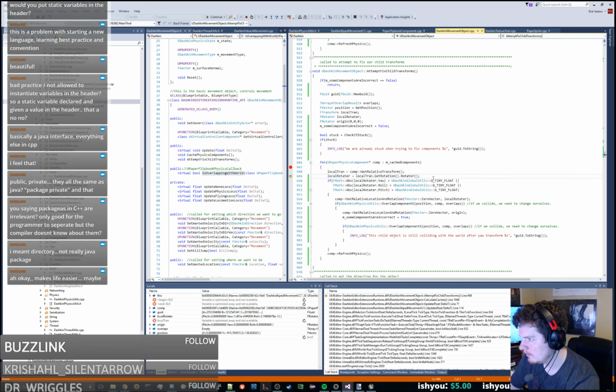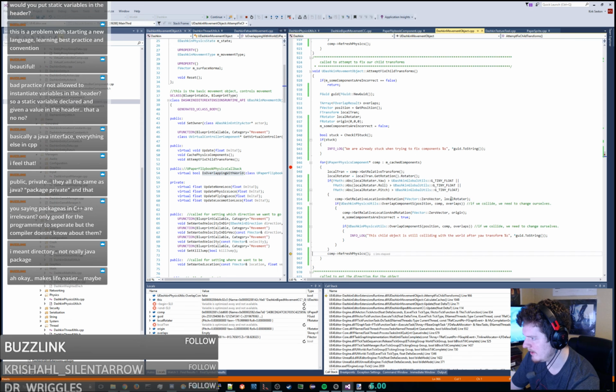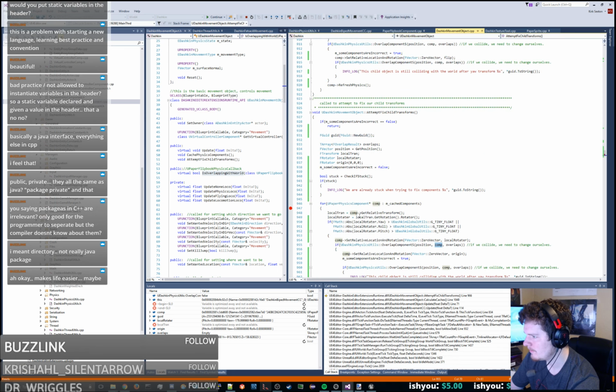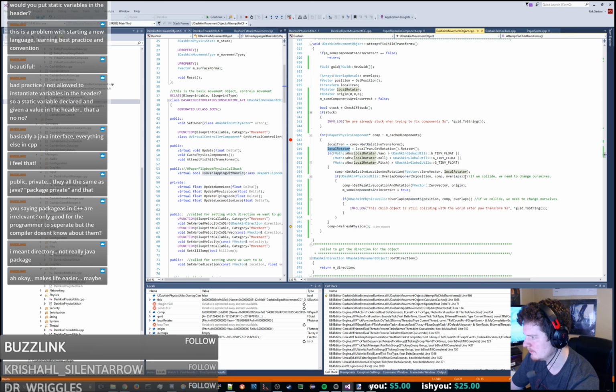Alright, so what we're trying to do is fix this. With our local rotator, we're trying to set this thing and it should collide, and it's not colliding. So why is it not colliding? Okay, we're getting our local... I'm screwing this up again, aren't I? We should be saying set the relative... It should be setting it to the origin. I'm just getting distracted here is what's happening.